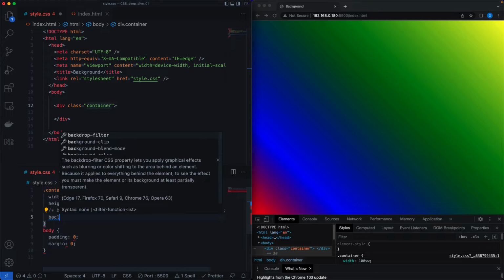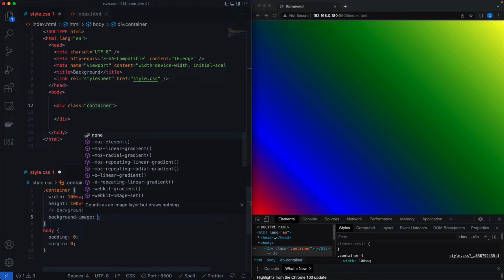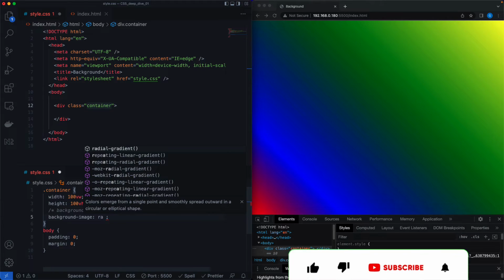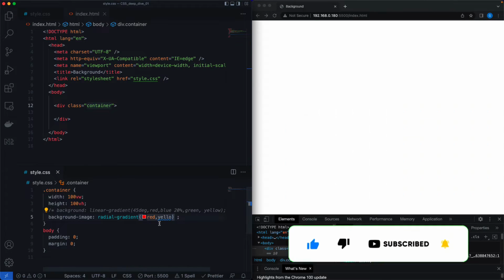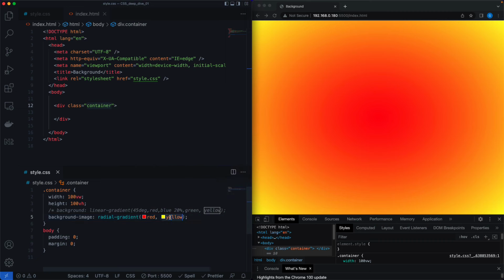Background, or background image. You cannot apply the linear gradient or radial gradient on the background color property. So you cannot say like this, but you need to apply it as a background image. Radial gradient, and you say red, yellow. So this is not a valid color. Now this is a valid color.